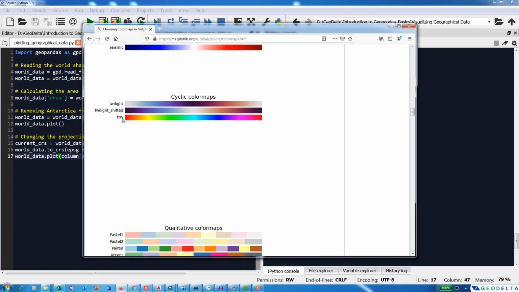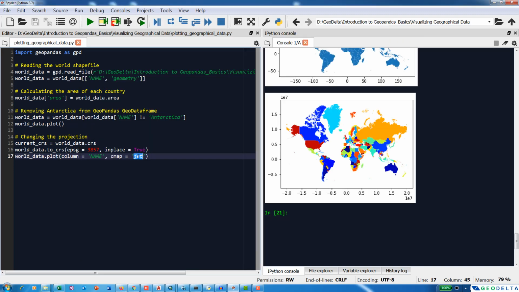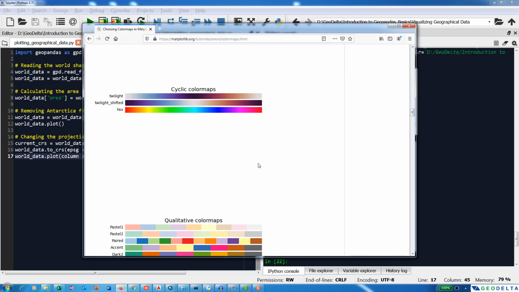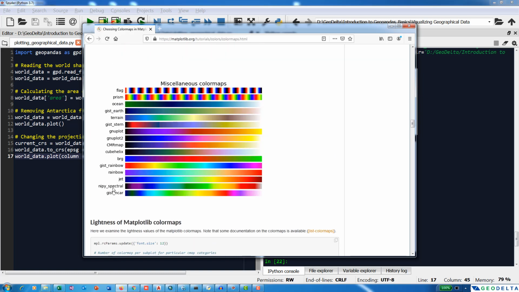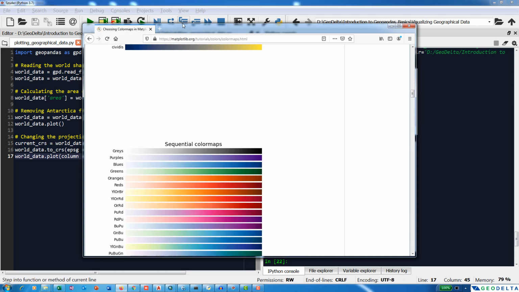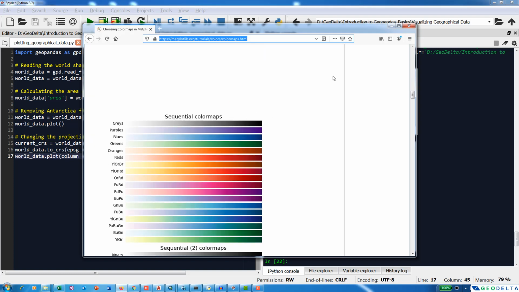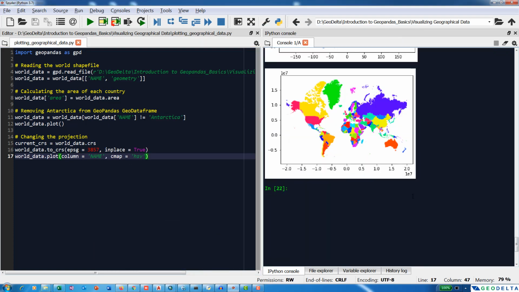Now let me try this HSV. If I say HSV instead, it should look quite similar to jet, but let's see. Yeah, you can see that it's a different color scheme. So just like that, you have quite a wide array of different color maps to choose from. I'll put the link of this in the description as well, if you would like to play around and see different color schemes. Alright, so that's how you change the colors of the plot based on a specific column.